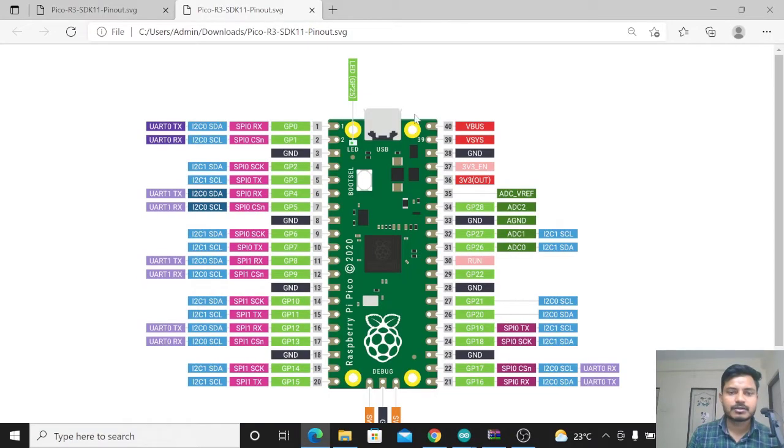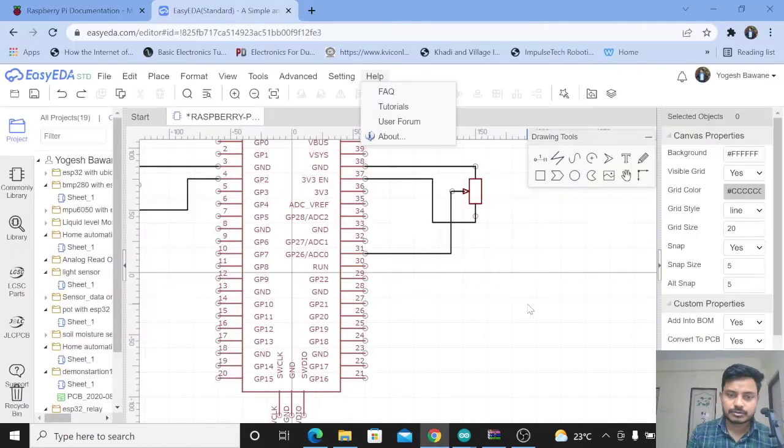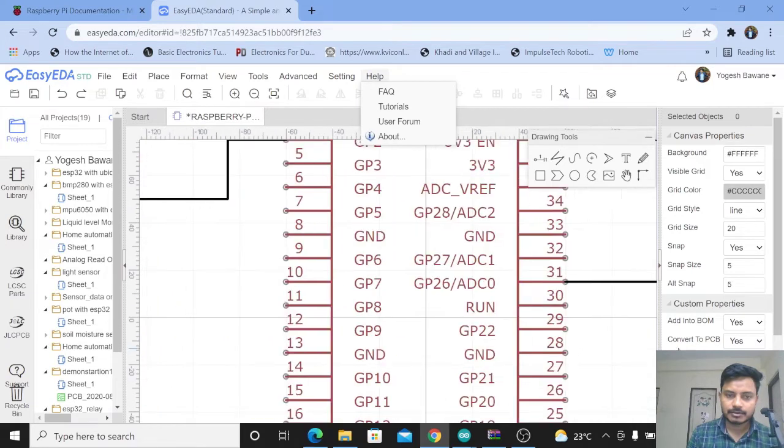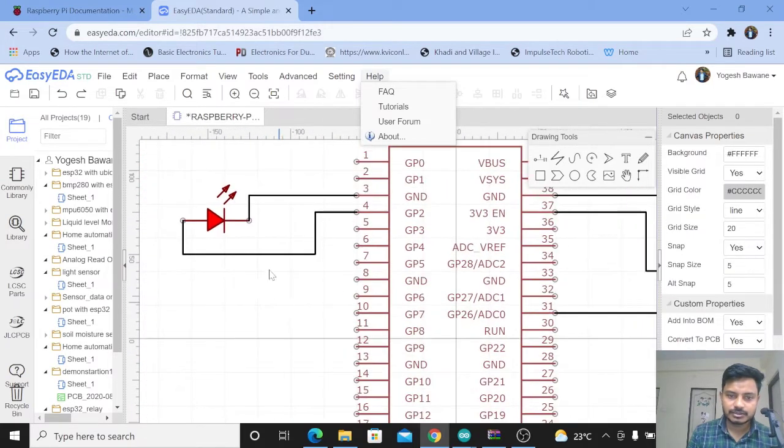Here you can see the Raspberry Pi Pico board has a total of 40 pins. I am using the GPIO 2 pin for controlling the external LED. I am going to connect the LED to GPIO 2. This is the circuit diagram. As you can see, the ground is connected to the ground of the Raspberry Pi Pico and the positive terminal of the LED is connected to GPIO 2 of the Raspberry Pi Pico.